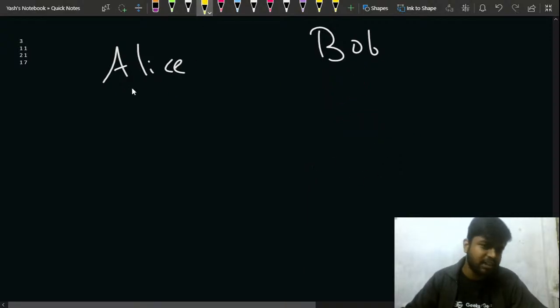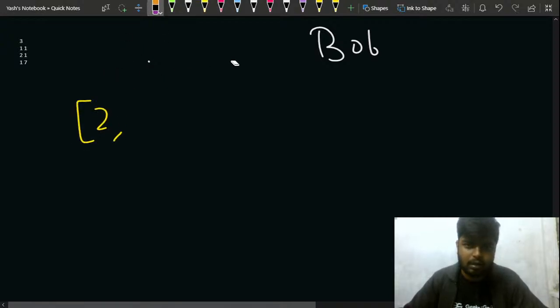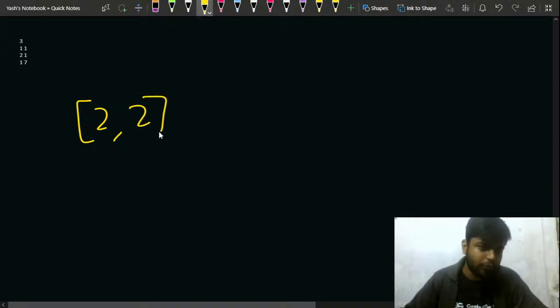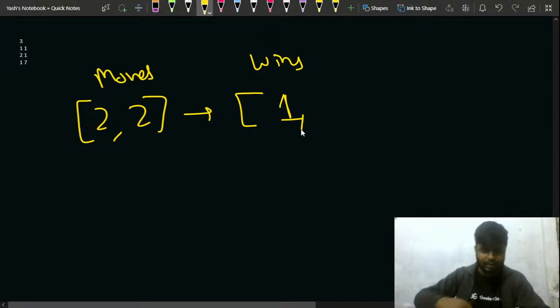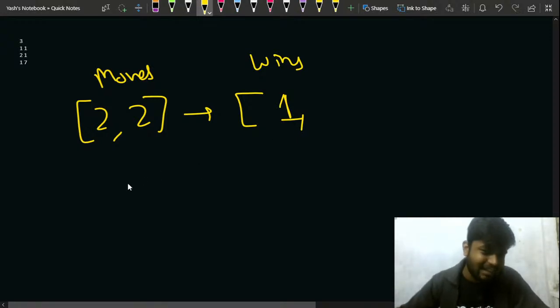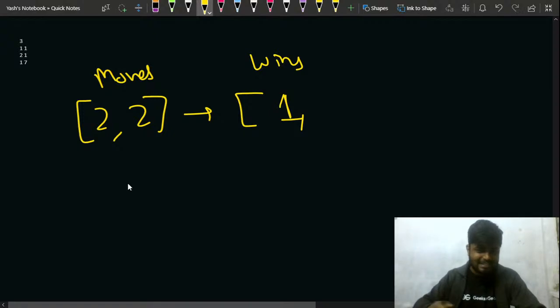Let us look at some of the test cases. If Alice had 2 moves and Bob had 2 moves, then we concluded that Alice will be able to win 1 game, right? This is moves and that is wins. So if Alice had 2 moves, then Alice will be able to win 1 game because she is starting the serving. That is the disadvantage that she is having.